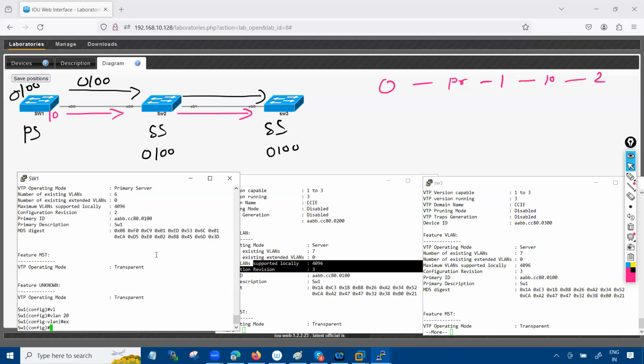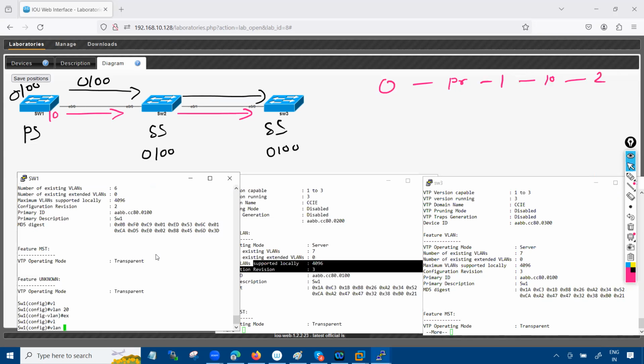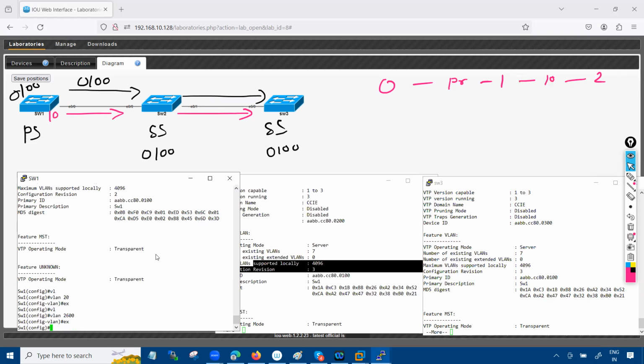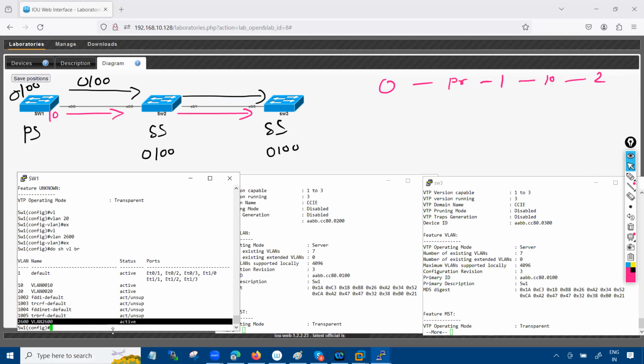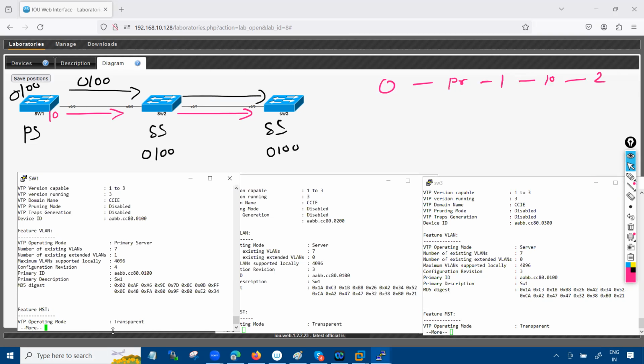Yeah, Javed. So now another beauty you can see is that I can create VLAN number 2600 as well over there. Do show VLAN brief. Can you see that? Now I have VLAN 2600. Do show VTP status. Previously the revision number was 3, now it has become 4. The concept that you have to focus on over there is what?